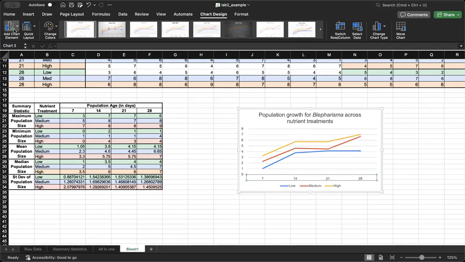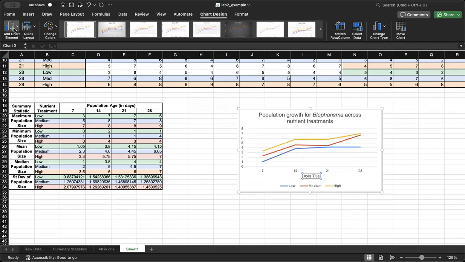Other things we would want to do is add our primary horizontal and our primary vertical axis titles as well. So if that's added, we can give these informative titles. For our horizontal axis, probably going to give this something like age in days. And then for our vertical axis, we can call this population, or number of individuals, perhaps.